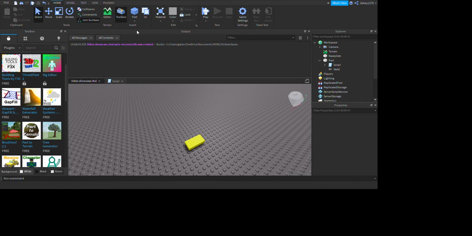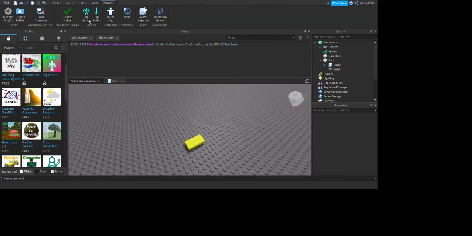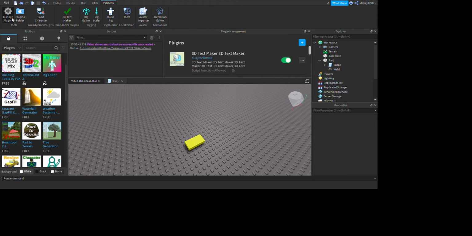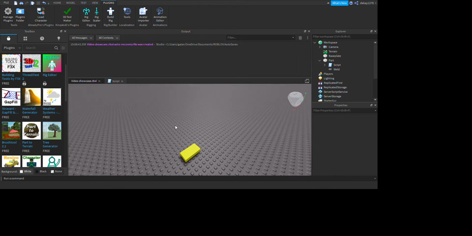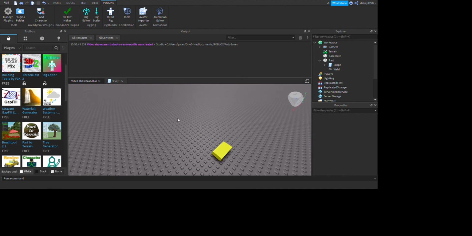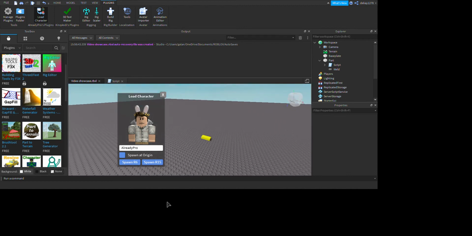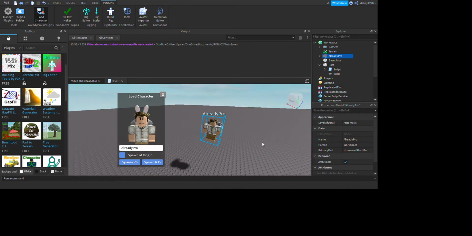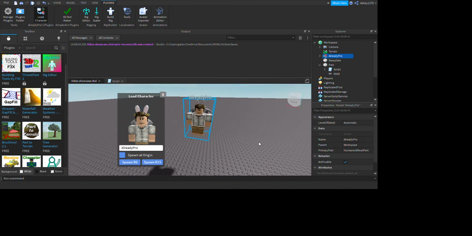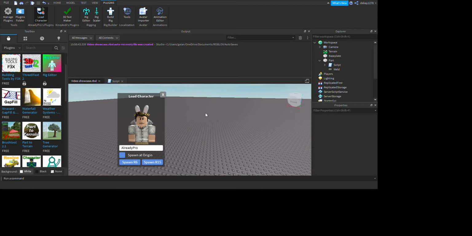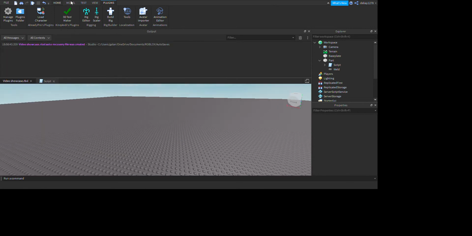So if you click the plugins tab, you can see all the plugins you have currently, and you can use them as well. Like I have this one where you can enter the username of anyone and you can just spawn them in as a model in the workspace, and that's pretty useful. Okay, so enough of the toolbox.